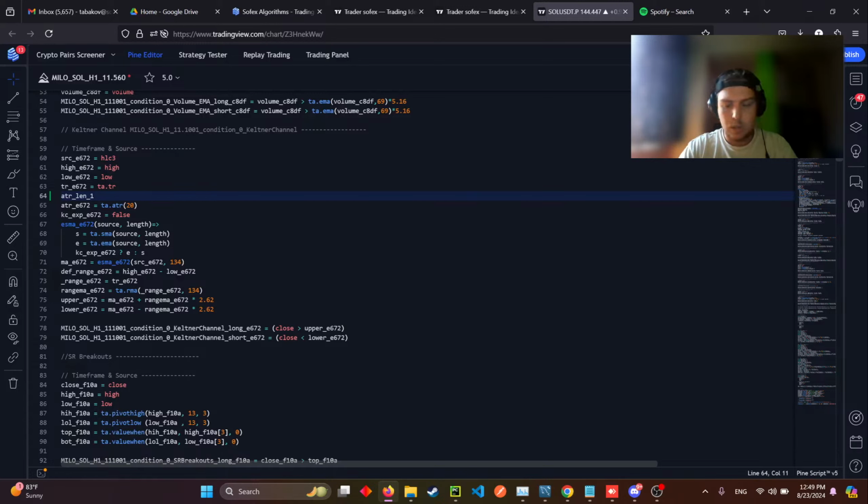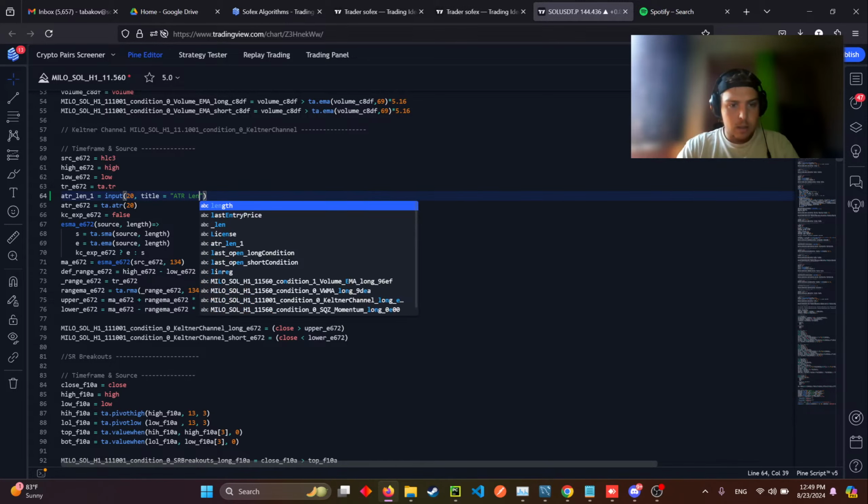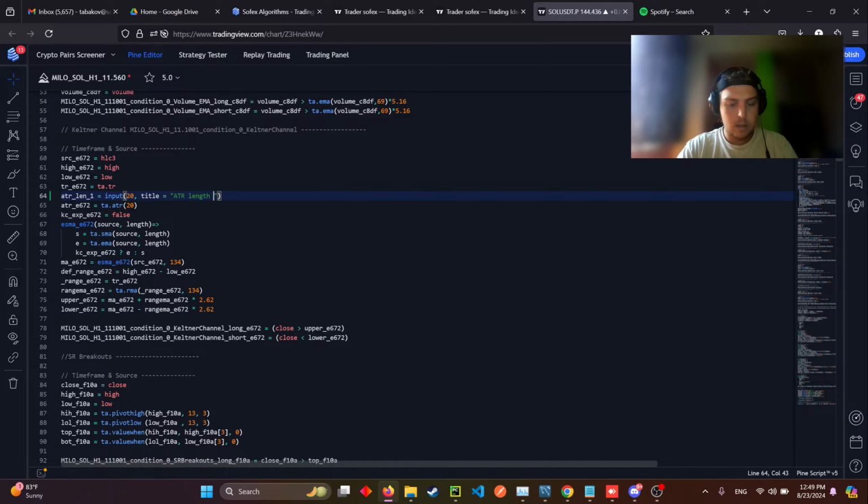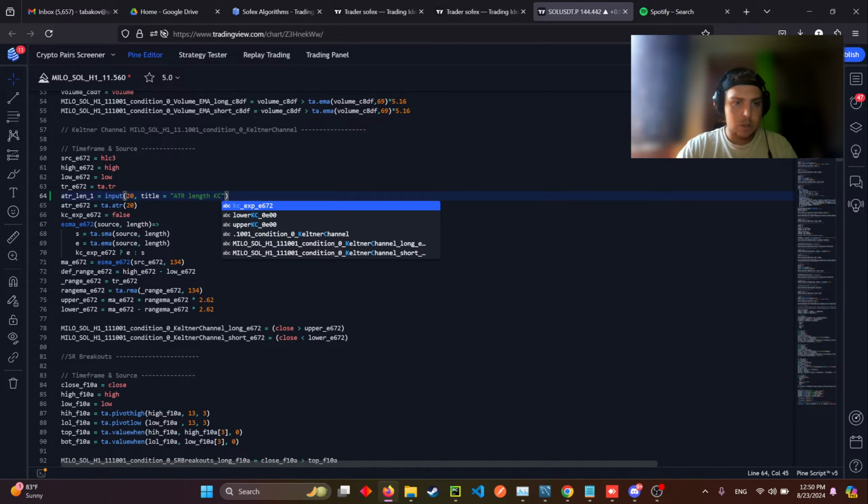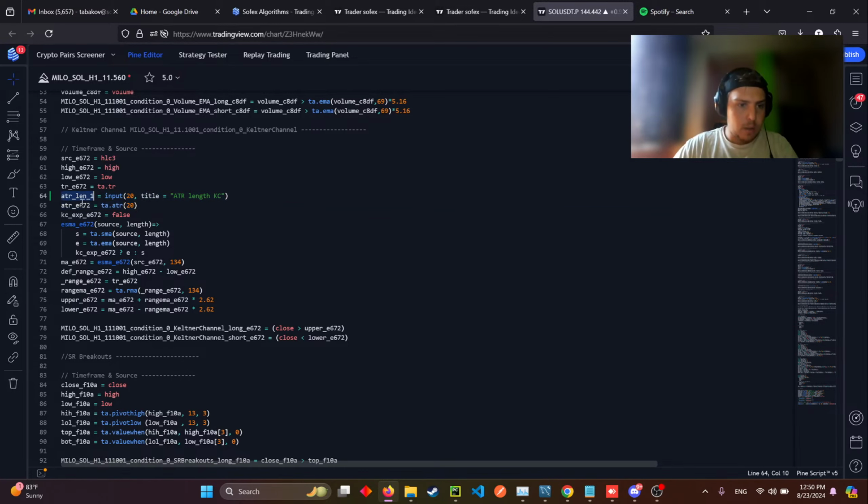I just call it 1 for ease is equal to the input of default 20 with the title of ATR length. What do we call it? Keltner channel. There we go, great. And now we can substitute this for this. And so every time we do an optimization and we change this value, we're going to change the actual calculation.